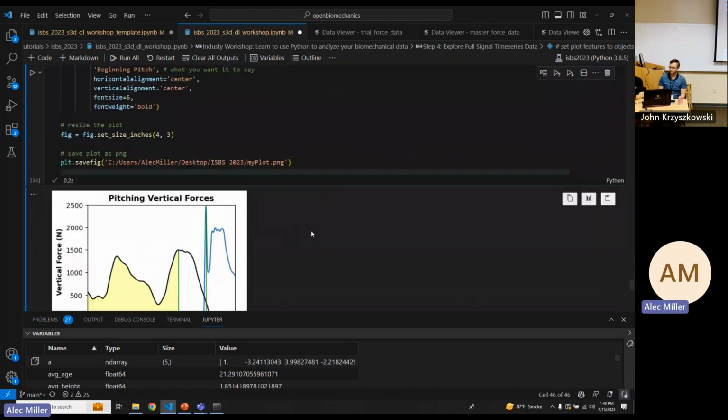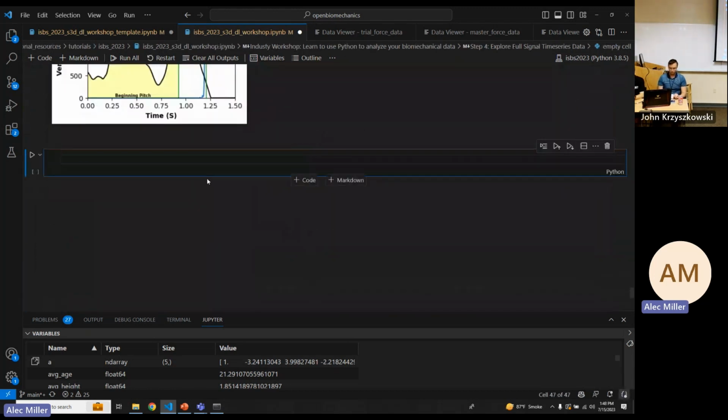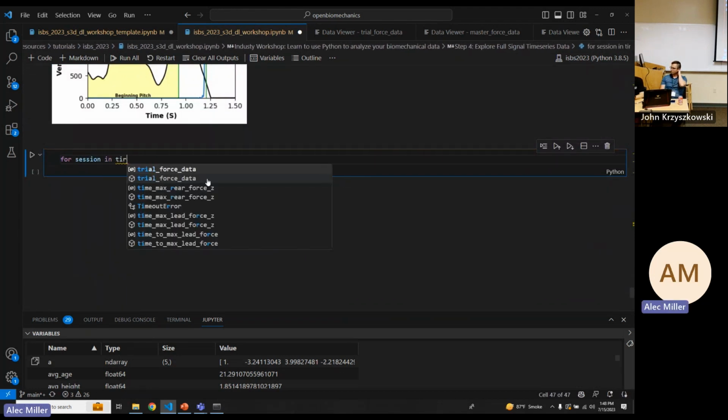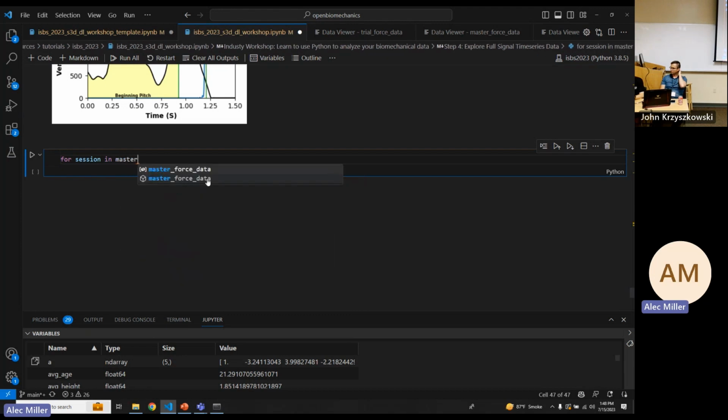I'll show you just a brief example of how you would do it. So you would use a for loop, and you could say for session in our trial, or actually, it was our master force data, the session variable. Are you talking about within an individual trial, multiple occurrences? Yeah, you have a CSV file, header vertical force, but it's over a minute, and you have multiple tracks. Yeah. Not moving through different sections.